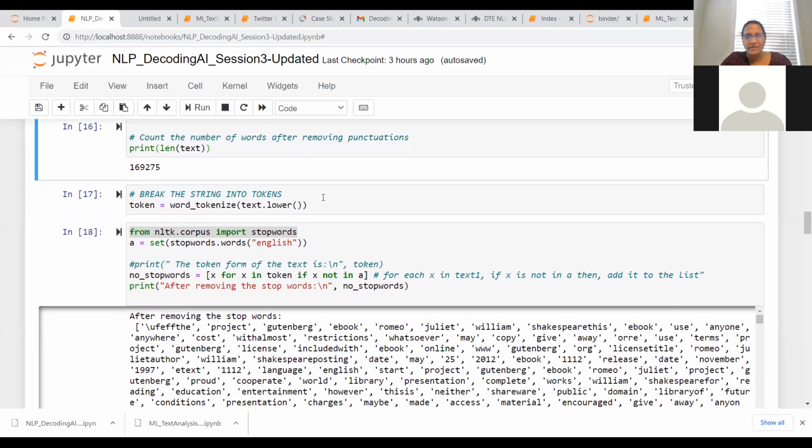The next step is to break my text into tokens, because now I want to do some processing and explore further. So I tokenize using the same code which I have used. I'm tokenizing it and converting it into lowercase if I have not done so previously. If I want, I can print the tokens, but it's a huge number.